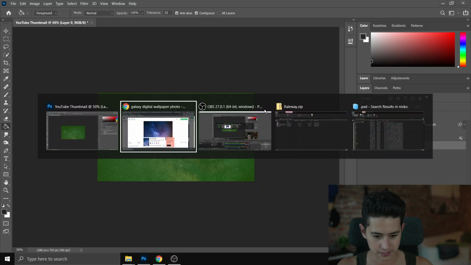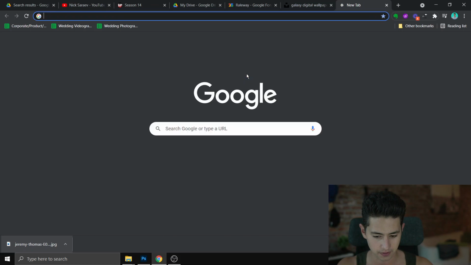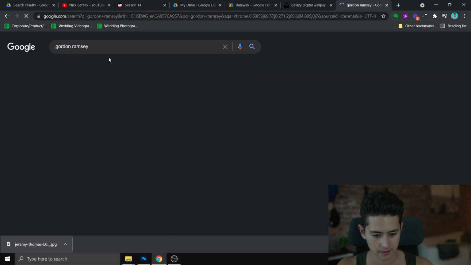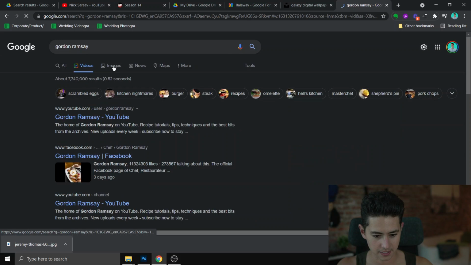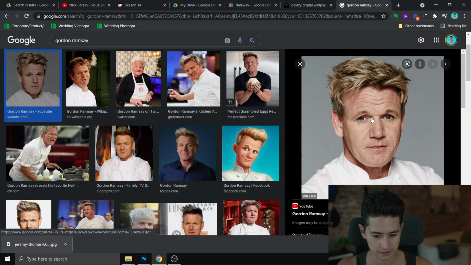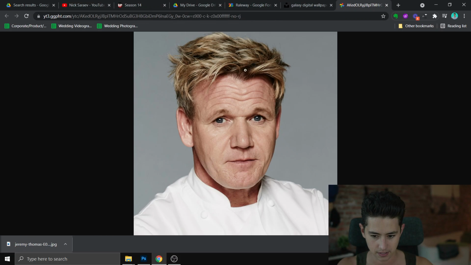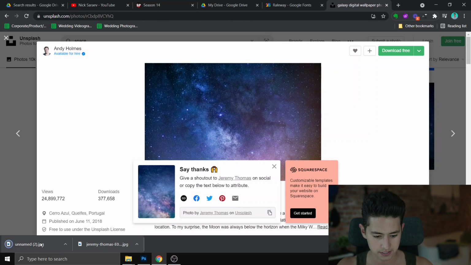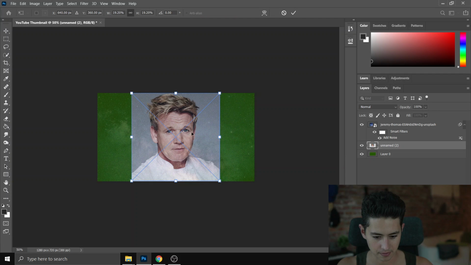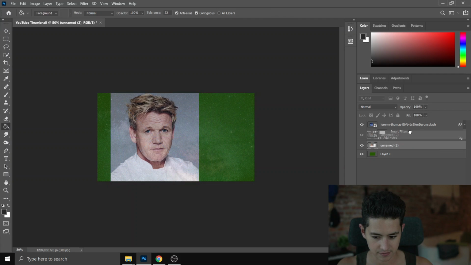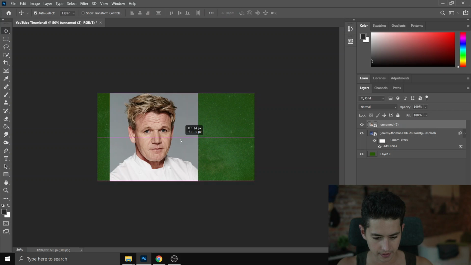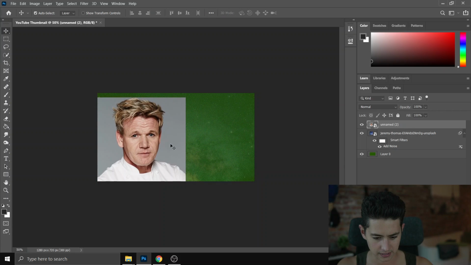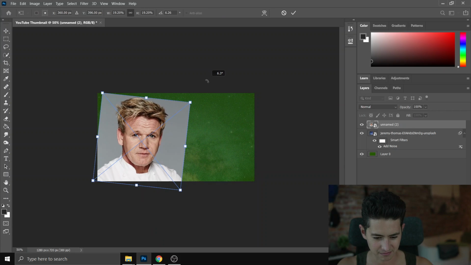Next up, I want to get a photo of Gordon Ramsay. So looks like I misspelled his name there. Let's go to images. This one looks pretty nice. Copy, paste, save, drag, and then drop. And now we have Gordon Ramsay. We're going to make that the top layer. And I'm probably going to want to position him like, I don't know, something like that, probably.